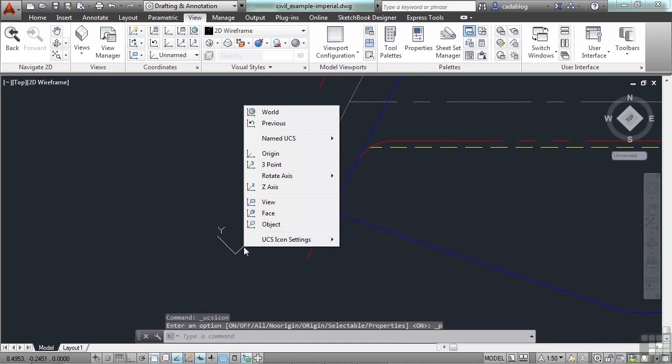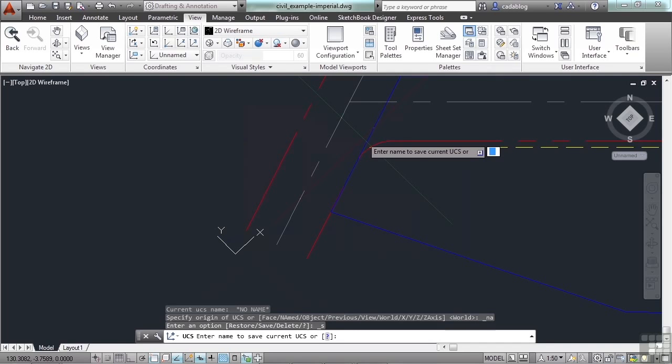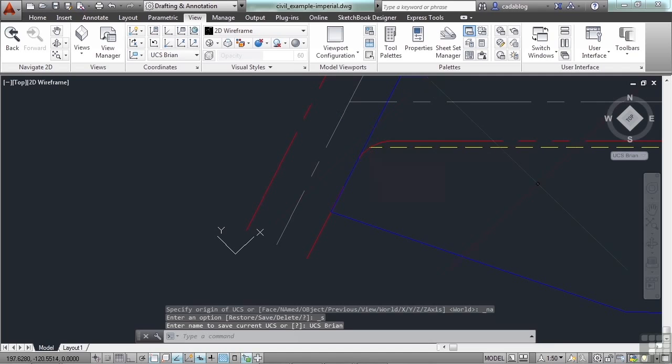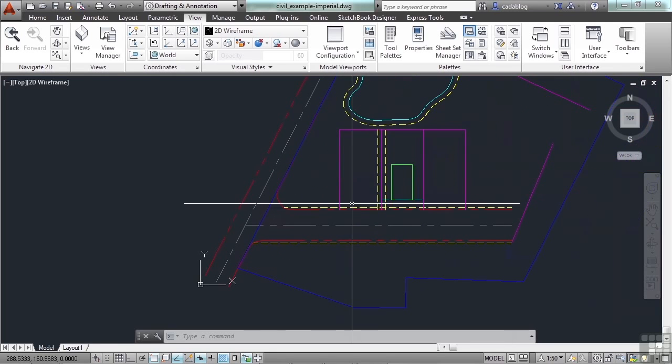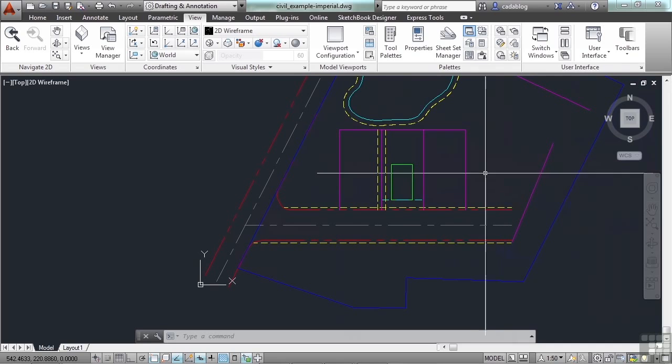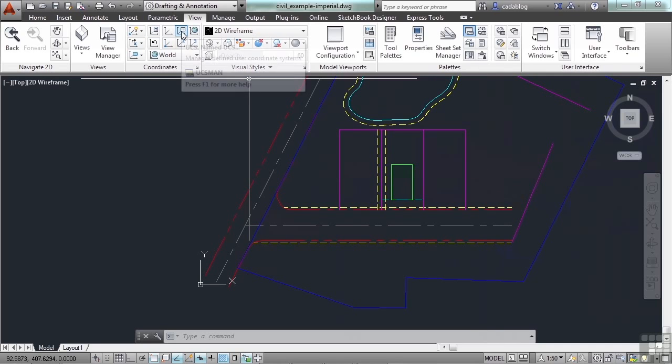And once you make your UCS, you can save it. Go to Named UCS and then Save. And then type in a name. Give it whatever name you want. Now your UCS is going to be saved over here. This is the view cube. It's another way to navigate inside your drawing. You can click over here, make a new UCS, go to one that's saved, or go back to the world coordinate system.